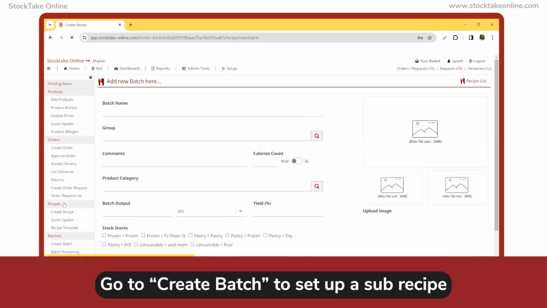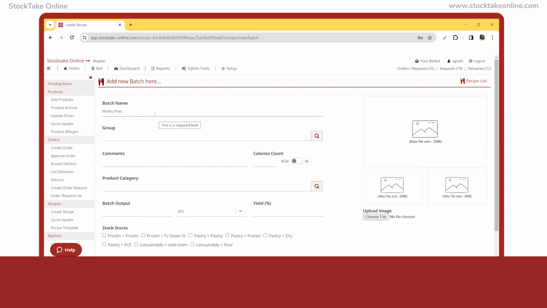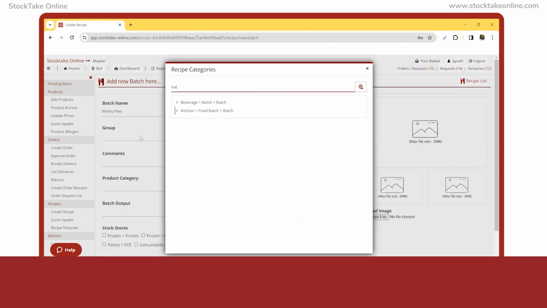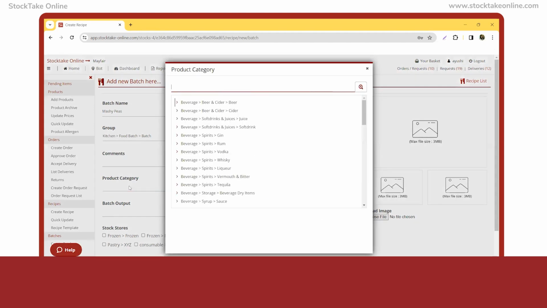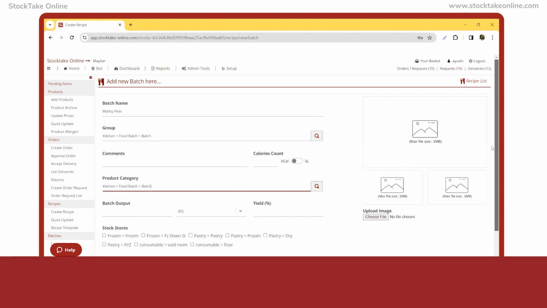Go to Create Batch to set up a sub-recipe. Enter batch name and select batch sales category. Select product category as batch is also working as an ingredient.